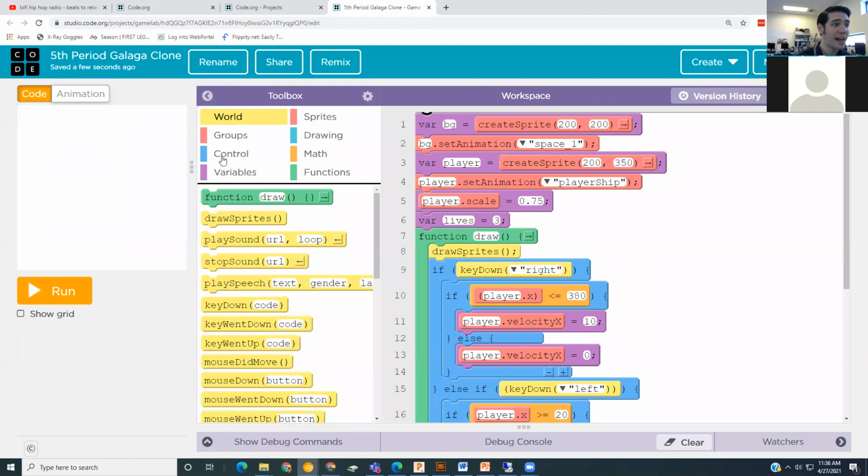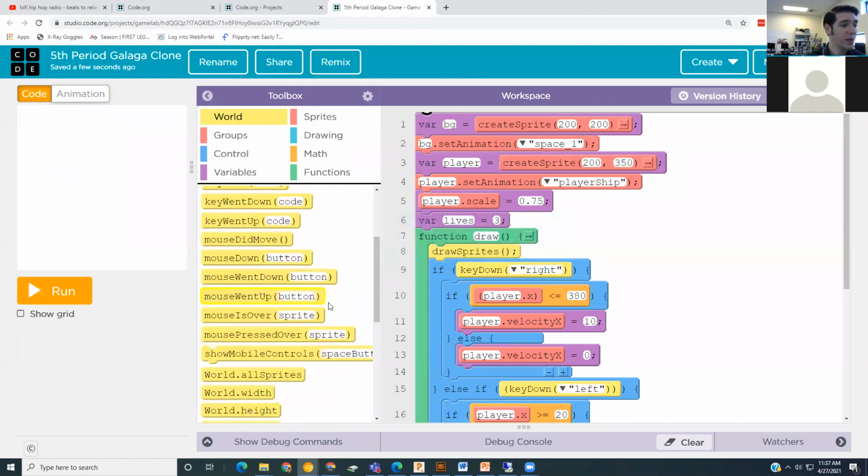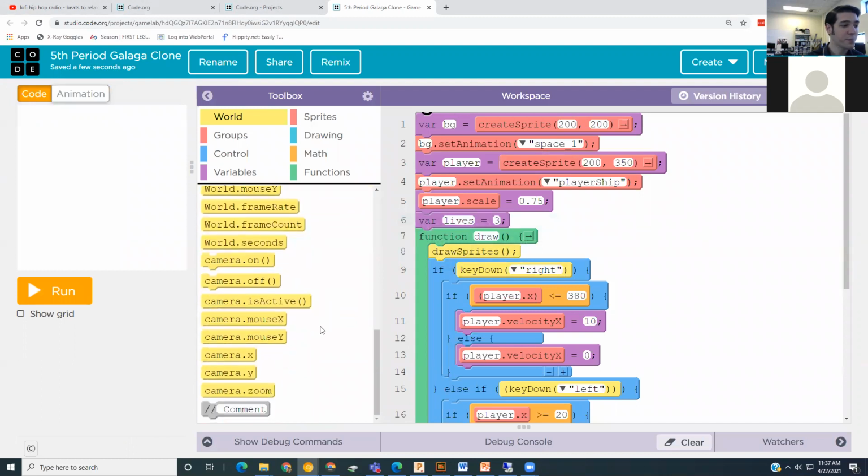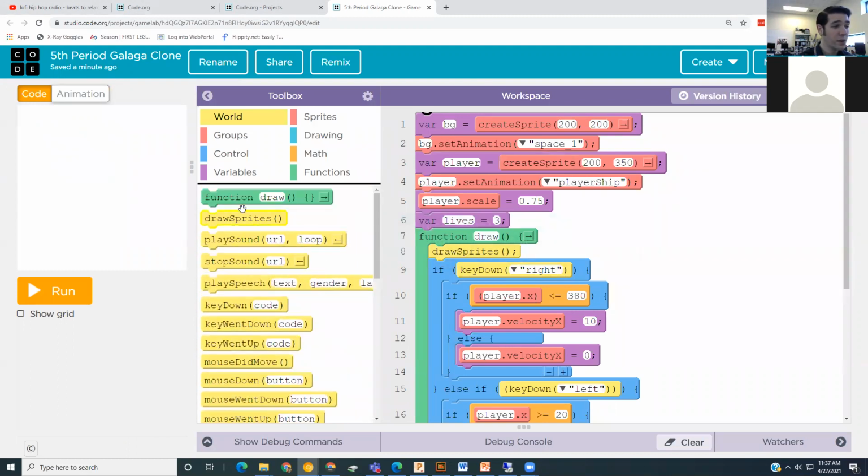Some of our categories are very different too. For example, on world, we have a lot of different commands here that we did not see in App Lab. In fact, we haven't looked at most of these yet. Really, the only ones on this side that we used were draw sprites and key down. And key down was nice. That was another one of those differences. A lot of the code we're seeing will do similar stuff, but there's a slightly different way to do it in Game Lab. And actually, most of the time, the way we do it in Game Lab tends to be a little bit easier than how it was in App Lab.